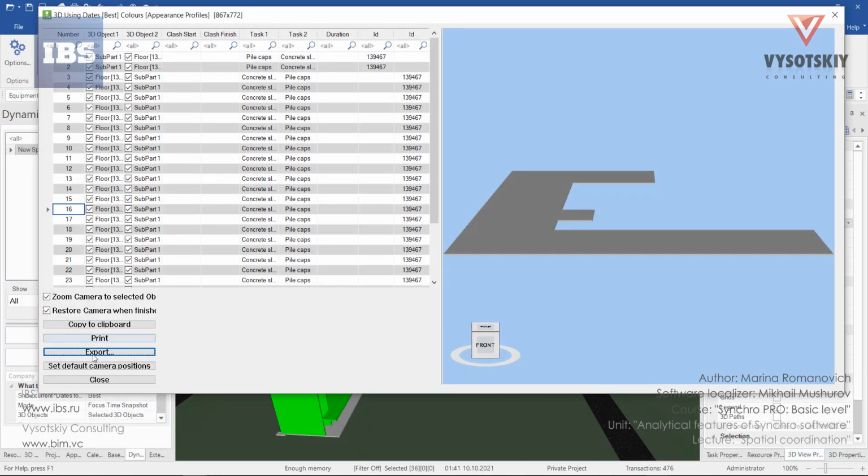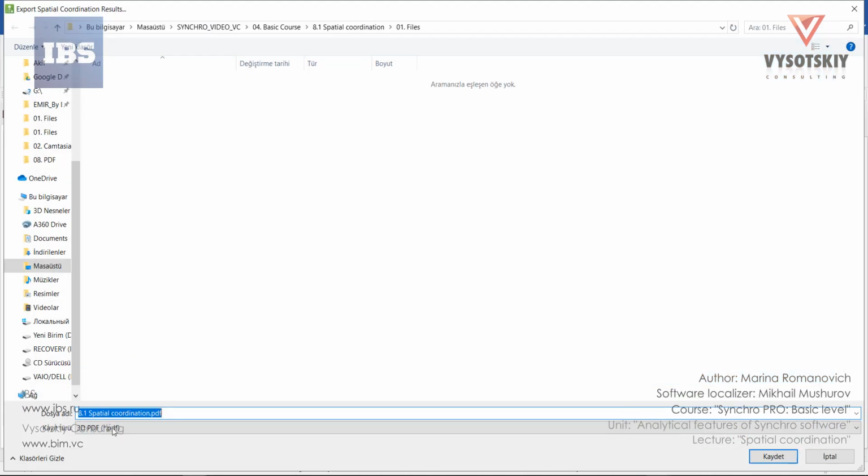Or we can export some clashes as 3D PDF. Click export, and we have a type as 3D PDF. Let's save it.